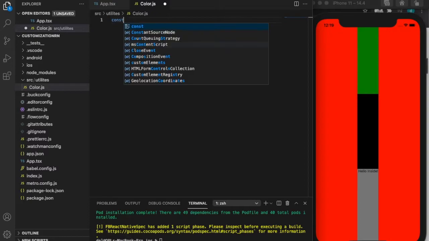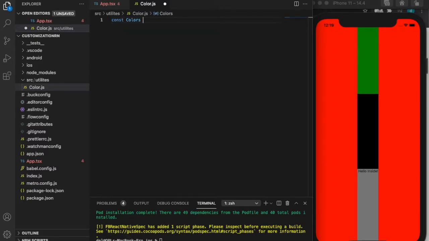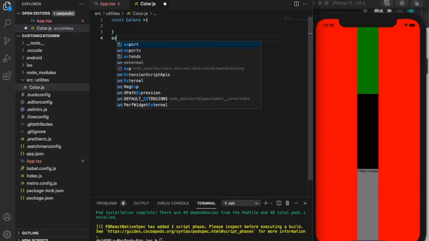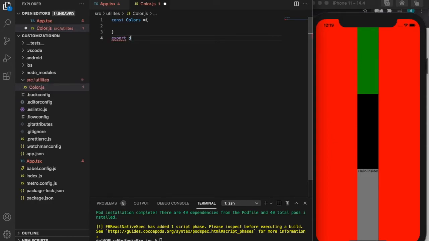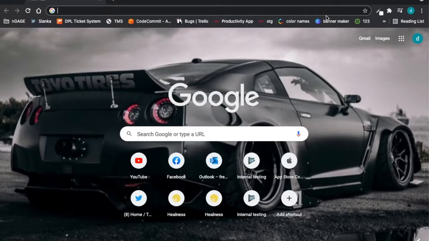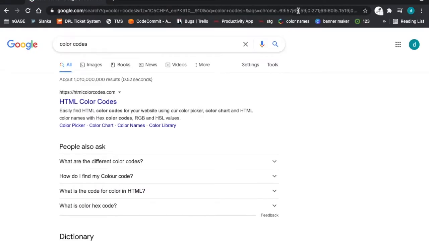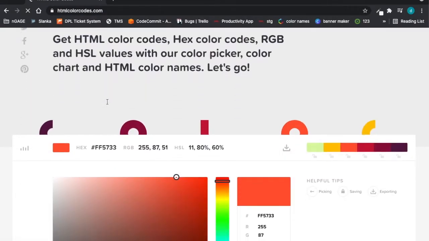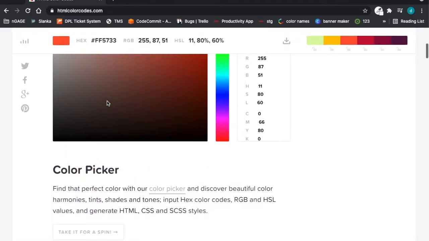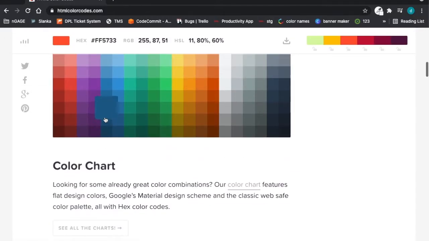color.js. All right, we have color.js, and what we're going to do now is make an object that holds our color values and export default colors. I can go into Chrome and search for the color codes. You can put hex or RGBA or RGB, whatever you like. I like to work with hex normally.